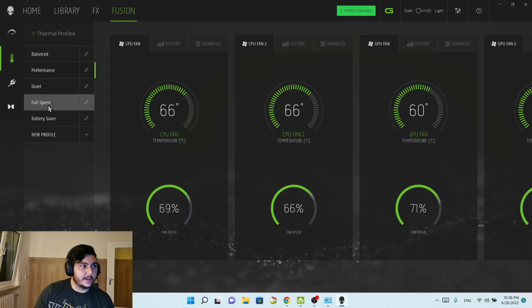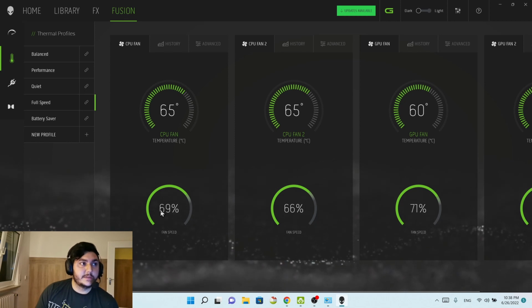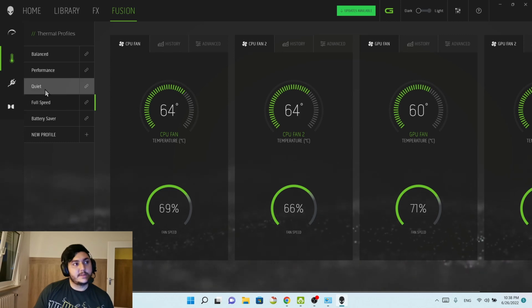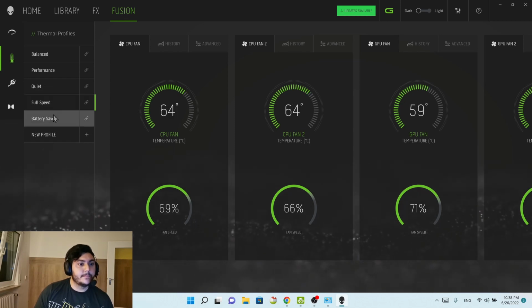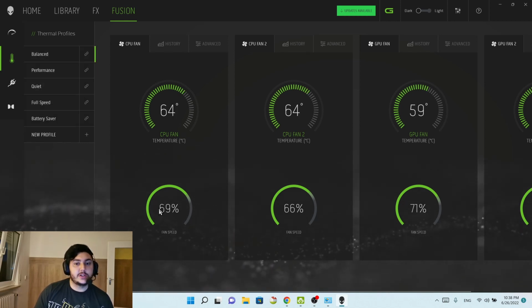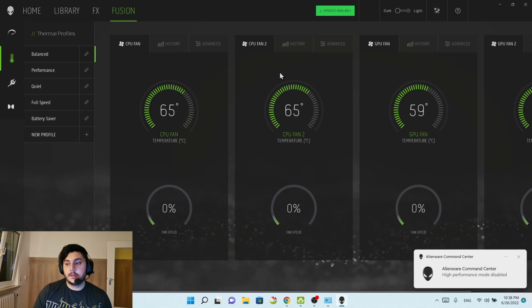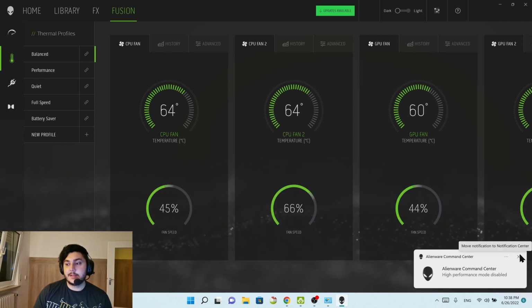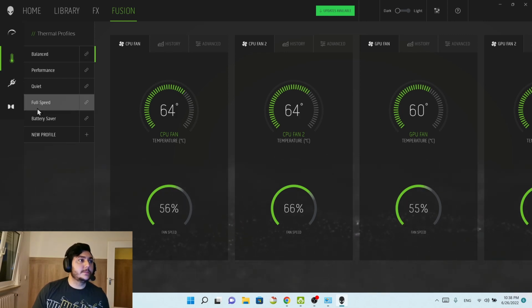I usually have mine always at full speed, which means fan speed 100%. Let's wait until they ramp up. Come on. You see now it's lagging. It doesn't change the fan speed. Let's deactivate the high performance mode. Okay, now it's changing.